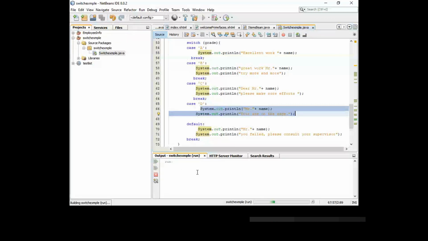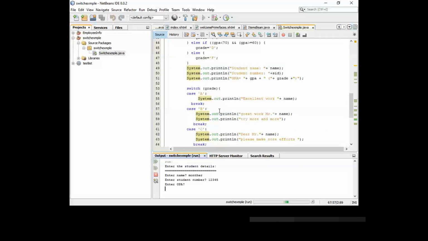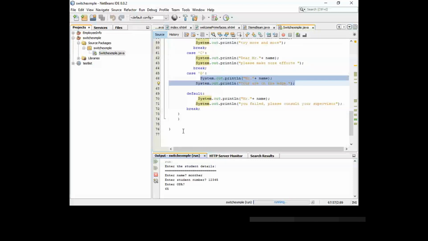So very simple, same information I'm going to enter. I will enter student number 12345, for example. Enter the GPA. I will enter in the range of D. D should be between 70 and 60, so I'll say 65. Okay, see what happened.